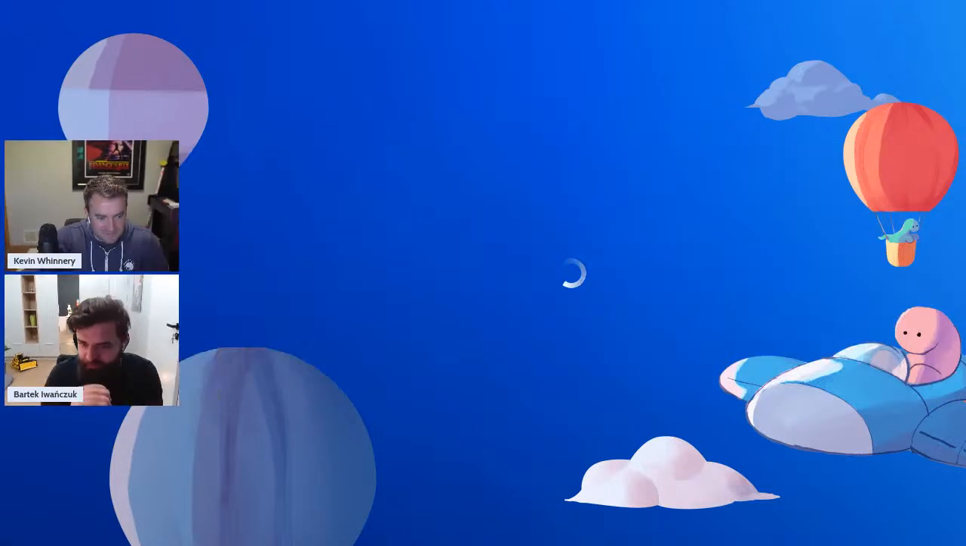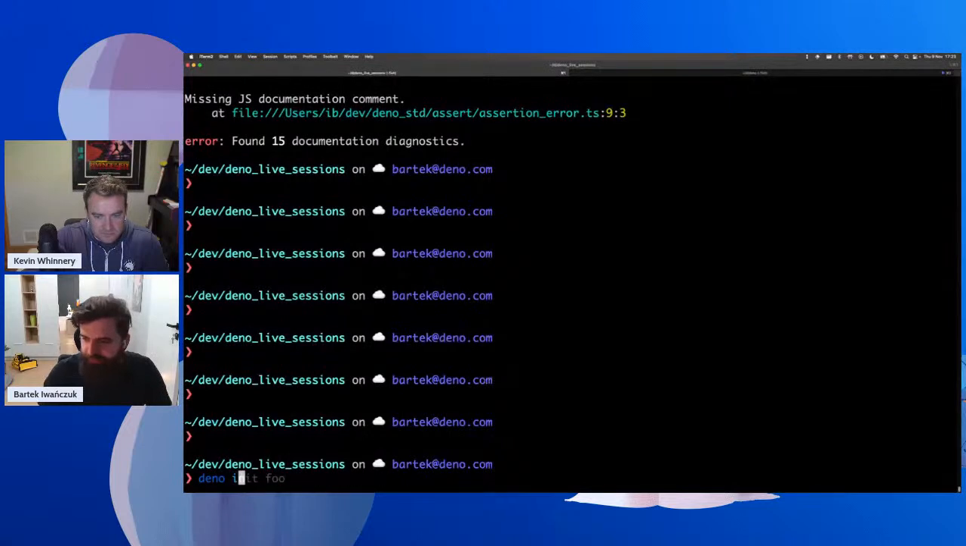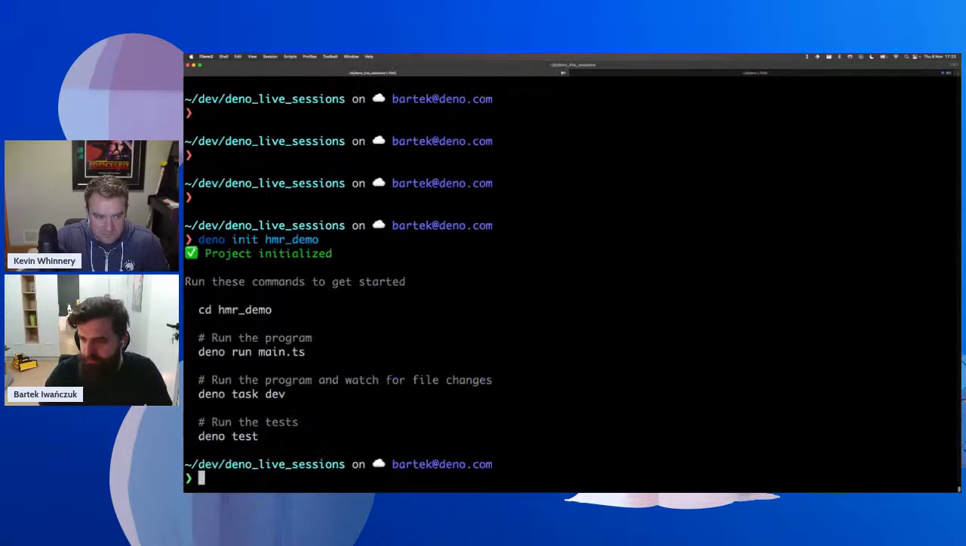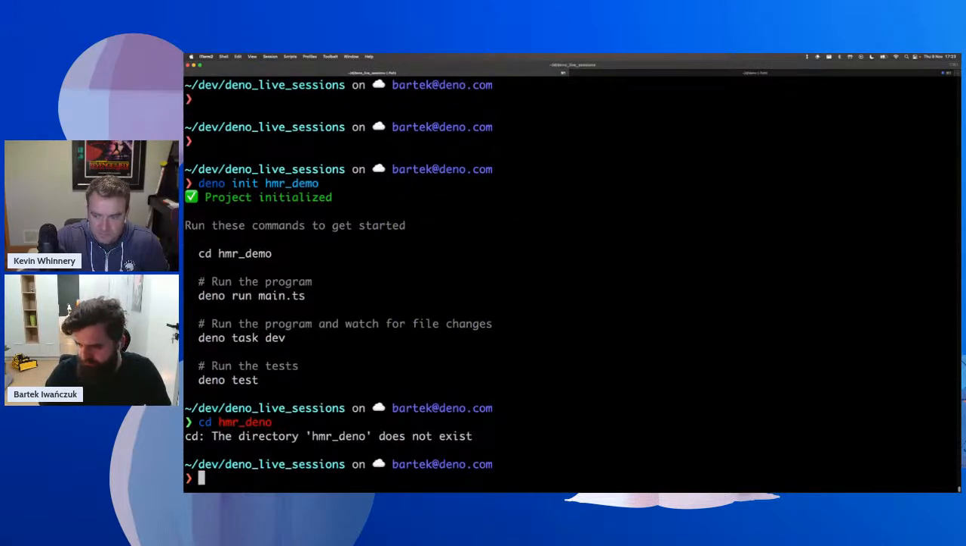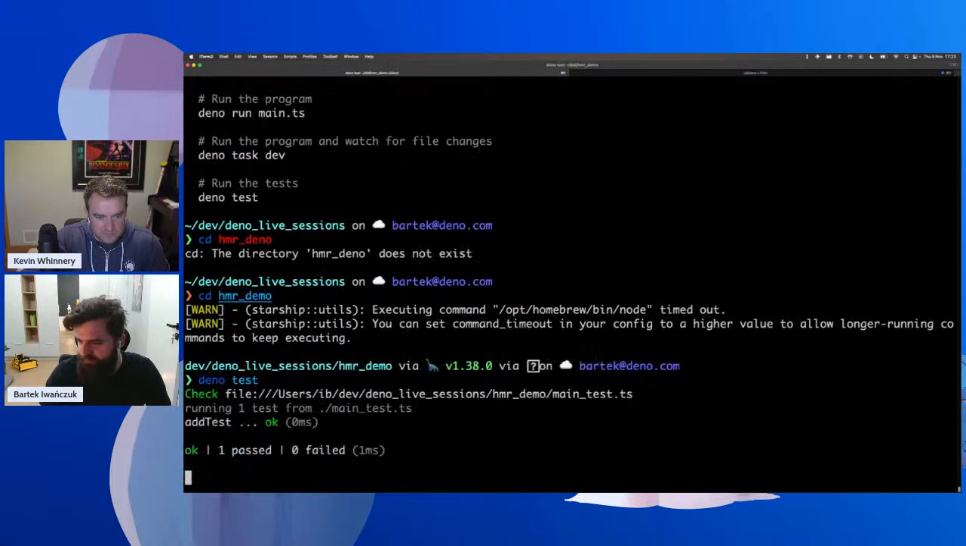Okay, sure. So sharing my screen again. I'm gonna do this a lot today. Okay, HMR, or hot module replacement. So let me start with deno init, and I'm gonna do hmr_demo, and I'm going to go to this directory. It's demo, not Deno. Just to make sure everything works. Yes, everything works.